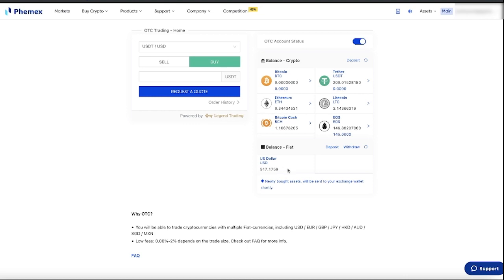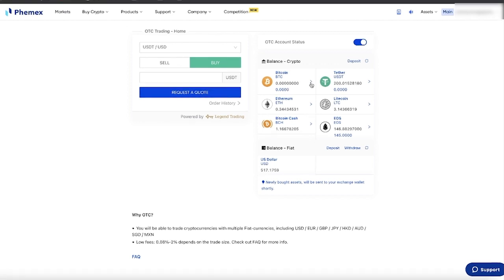and down here you can see your US dollar balance. If you look here, you'll see that each crypto has a balance in black and one in blue. So the one in black shows your balance on Phemex, and the blue part shows your balance on Legend. If your balance is currently on Legend, then that means it's being processed, which will usually take 1 working day.